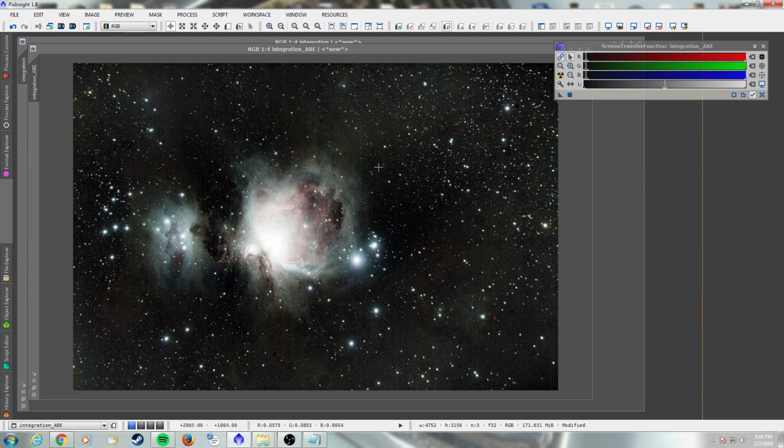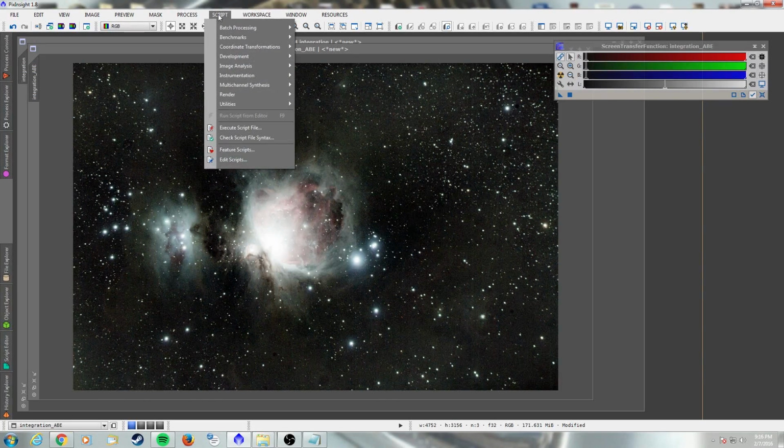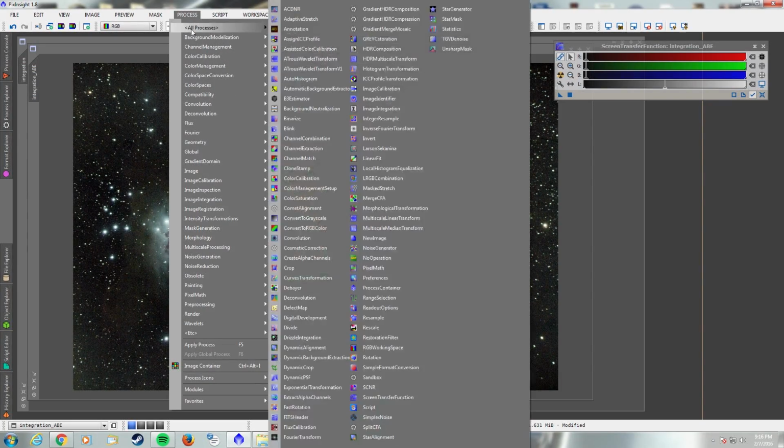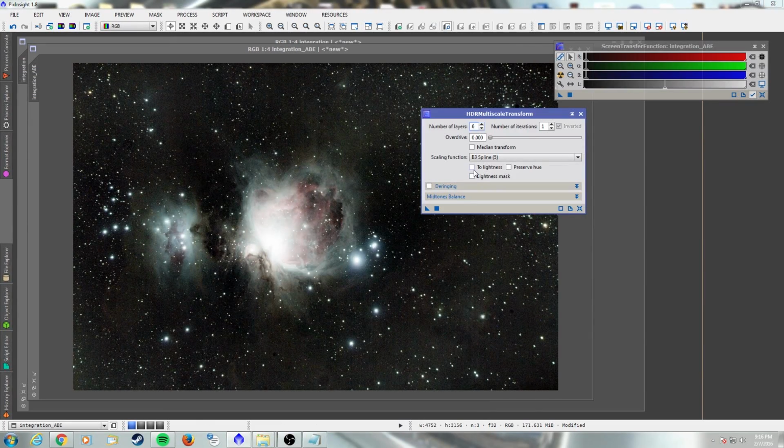We're done with those. Now what we want to do is the HDRM multi-scale transform, and that's to fix the core that's blown out. So we're going to go to Process, All Processes, Multi-Scale Transform. Now, the lower number of layers you get, it's going to be a more extreme example.